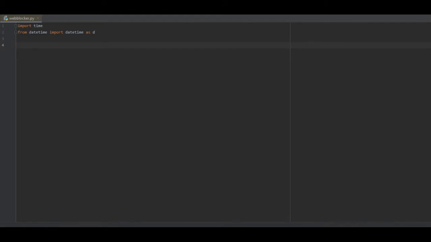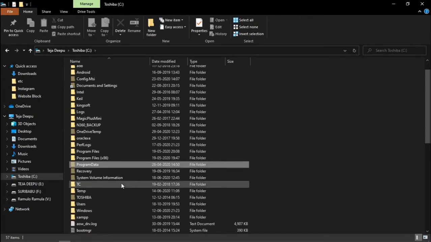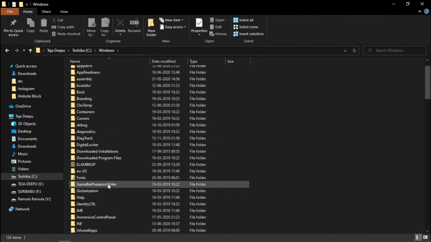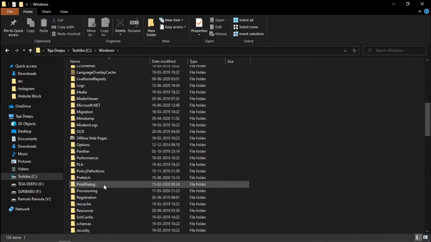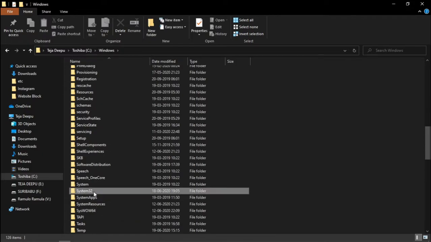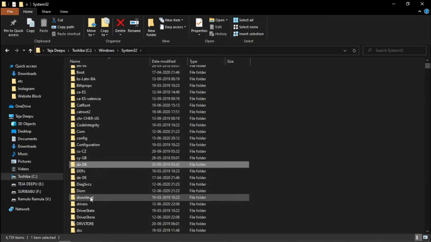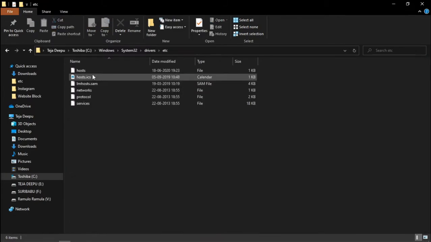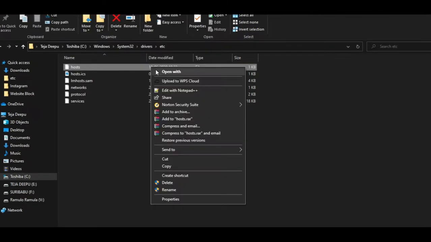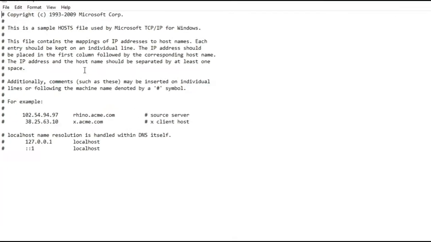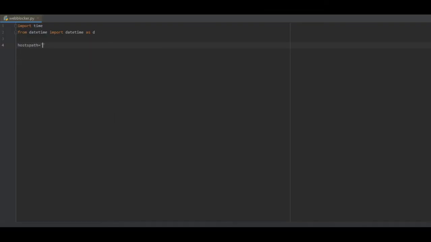file. So simply go to your file manager, go to C drive and go to Windows. In Windows you should search for system32, then drivers, etc. So here this is the host file of Windows. This is the host file of the Windows operating system. So here we mention the host path and the localhost IP address.